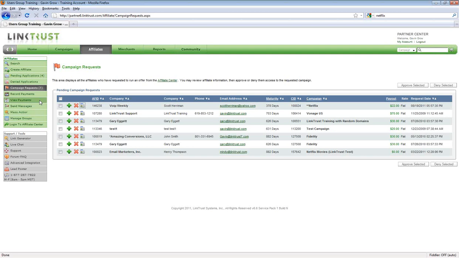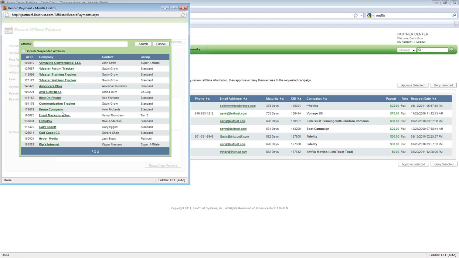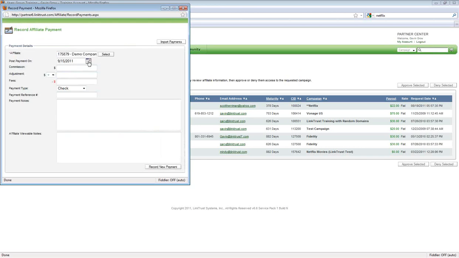Now that the affiliates are running their offers and getting ready to be paid, you can do a single recording of a payment for an affiliate. This is basically a communication platform. This allows you to tell your affiliates when they're going to be paid next. So you can simply come in here, select your affiliate, select the date that you're going to pay them, and maybe tell them how much they're going to be paid.